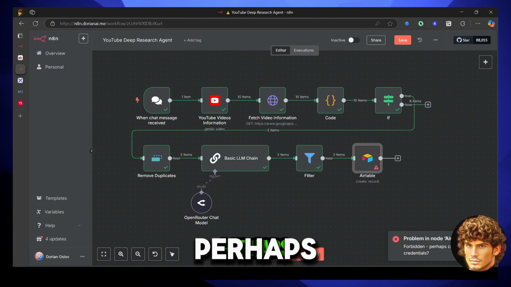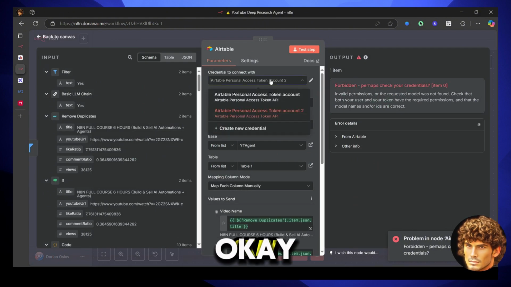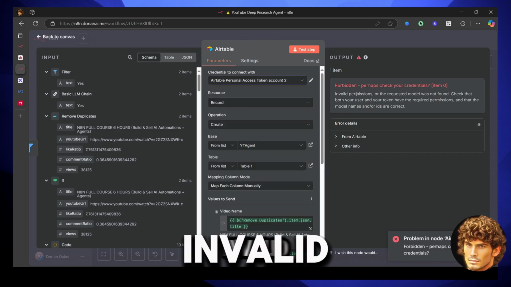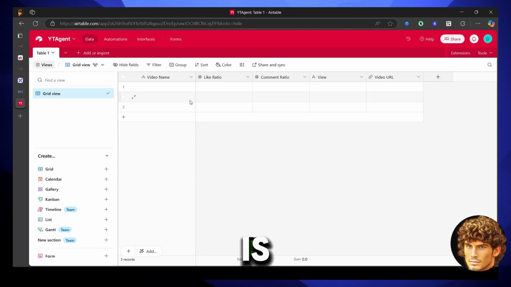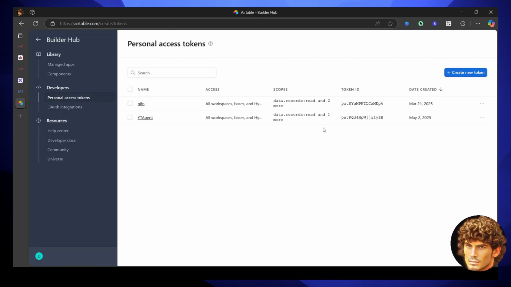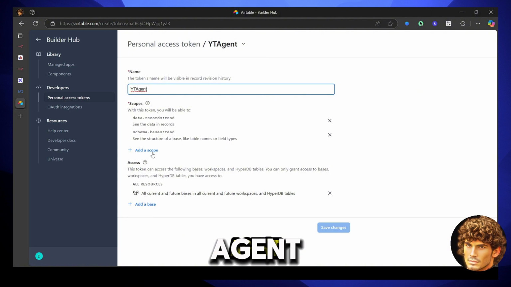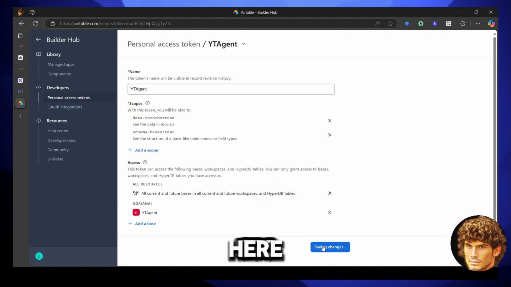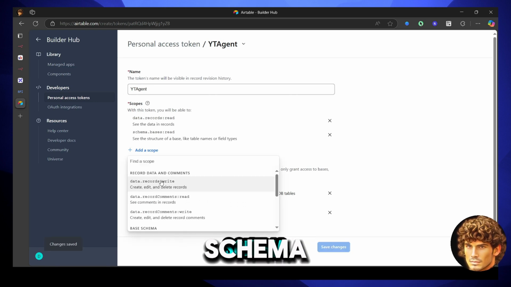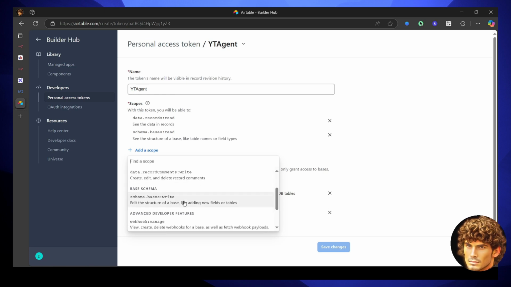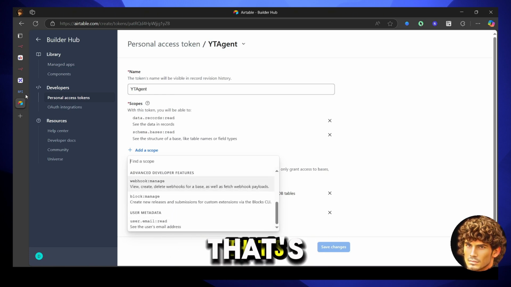And it says, perhaps check your credentials. Okay. Invalid permissions. So what this means is that everything is fine except we didn't do the scopes right. So let's go to Builders Hub again and click on YT agent. And let's see the scope. I'll just add a base. So I'm going to add this base here, and schema, data records right, schema right. And I think that's all.